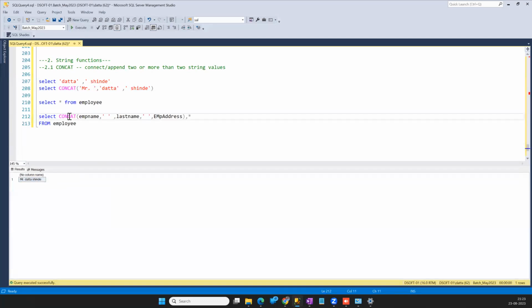I can use the CONCAT function for my table also. Here you can see this is my employee table. If you want to see first name, last name, address, and if I want to connect them I can just use this concatenation function. You can see all three values are connected as a single value.